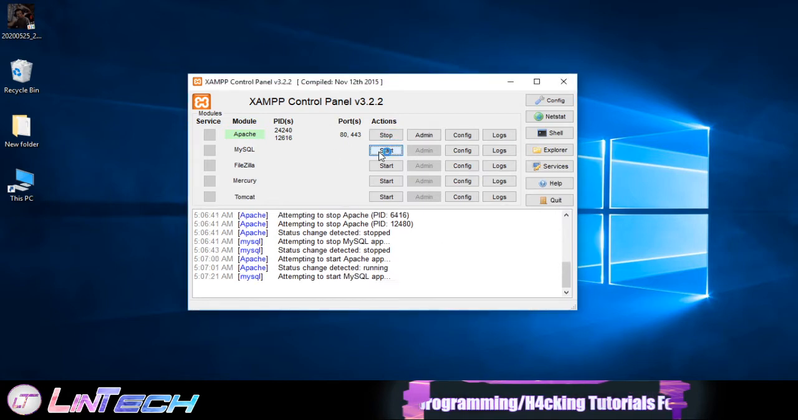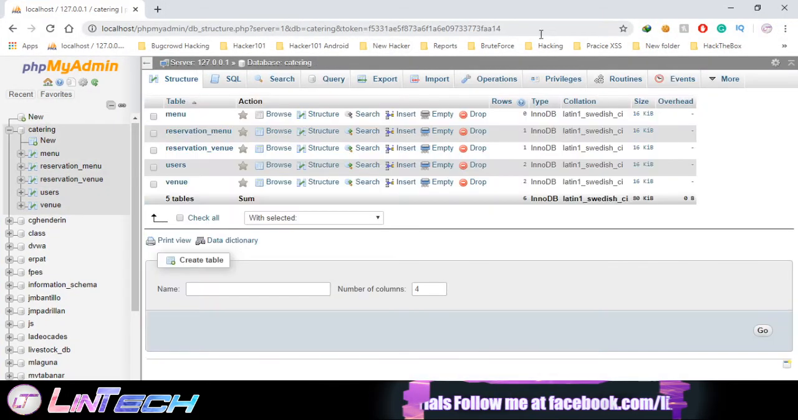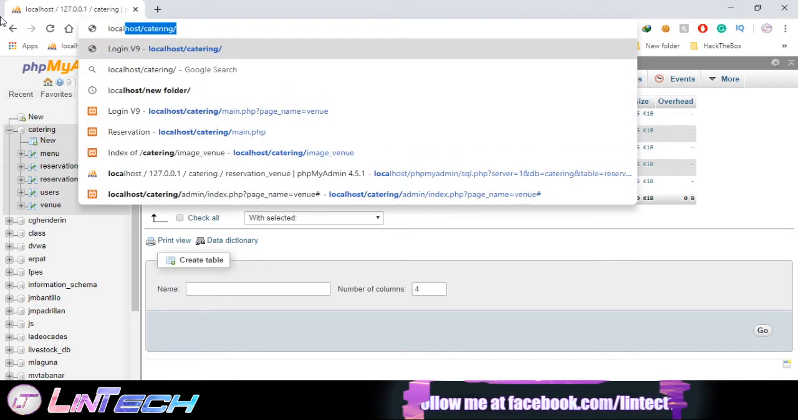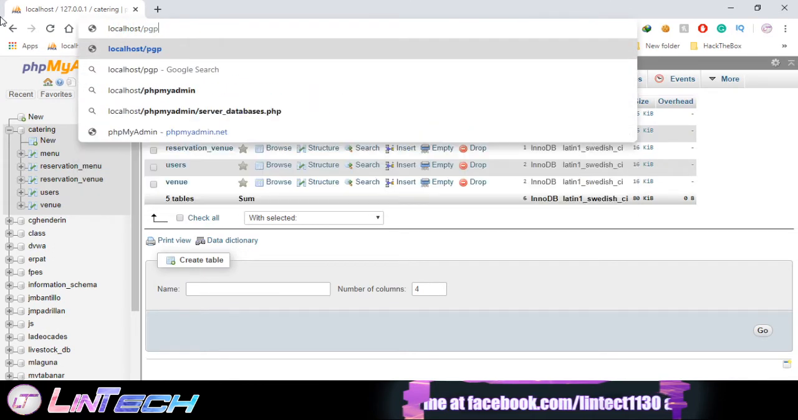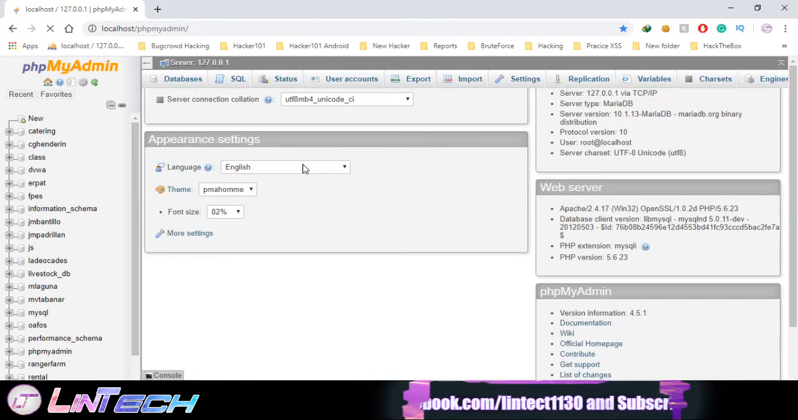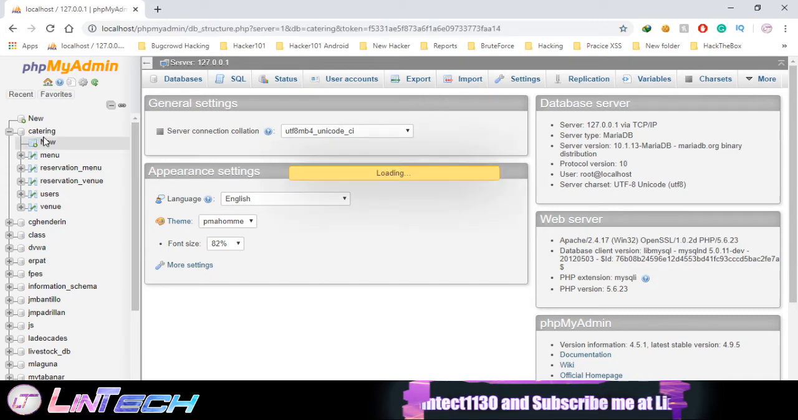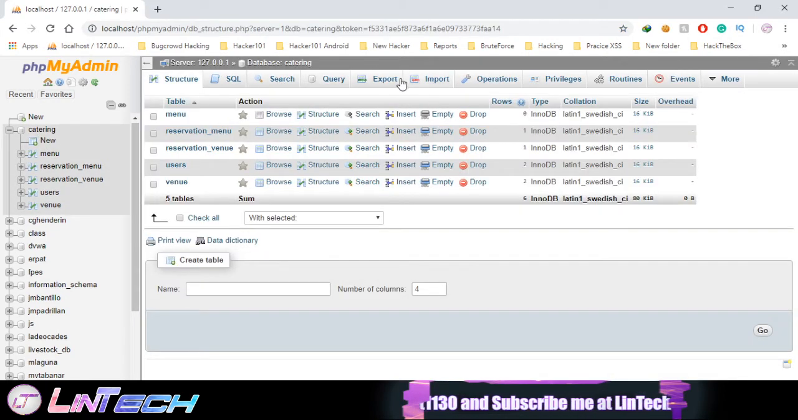Now then start, of course, the MySQL server and the Apache server. Then locate your database. Go to localhost phpMyAdmin. Then if you're going to export your database, just go to the database name, then export.